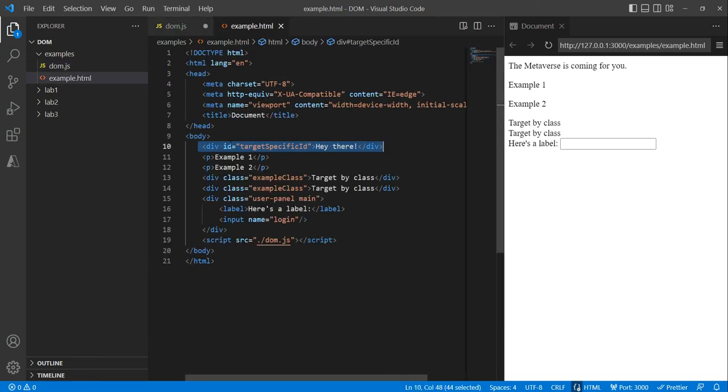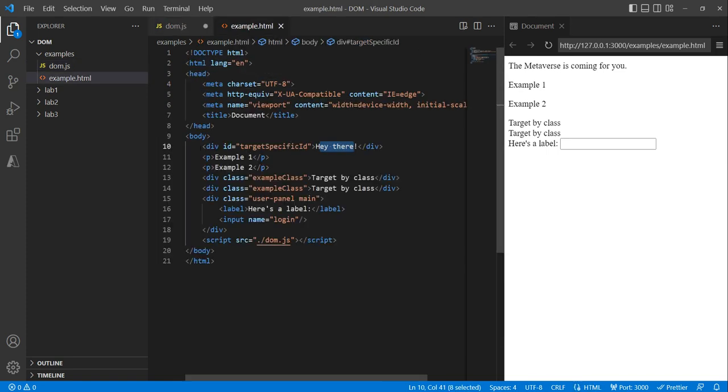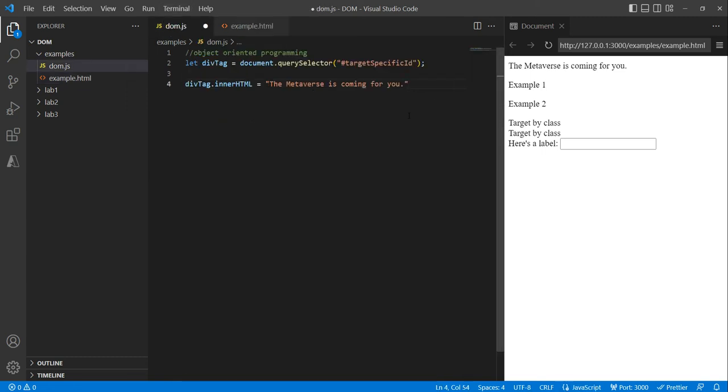Look as I'm typing. I took this tag right here, which is on line 10, and I had put something already on line 10 to say, hey there. The inner HTML already said, hey there. In JavaScript, I am literally changing it right now by changing the property of this object. I took this div, turned it into an object, and then once it's an object, I have access to its properties. One of its properties is inner HTML, and now I can just change the text to whatever I want. So this is what I mean by interactivity.